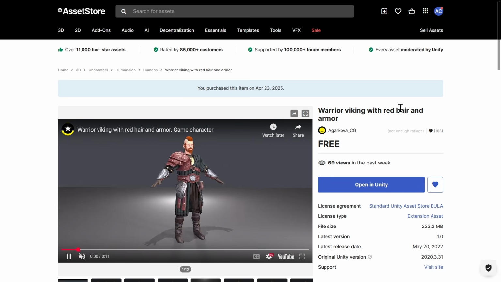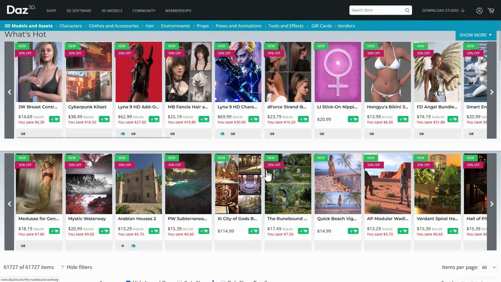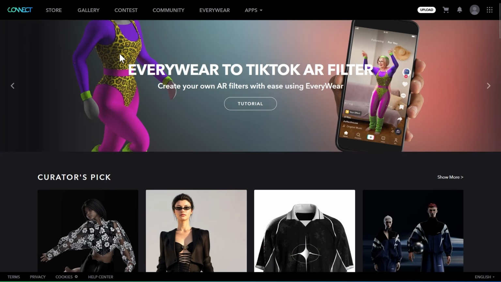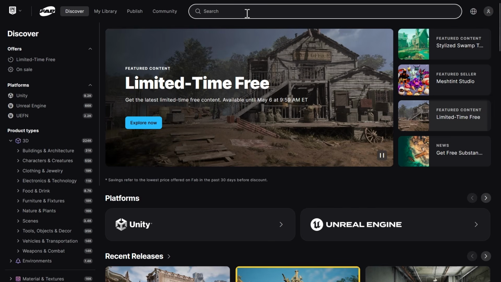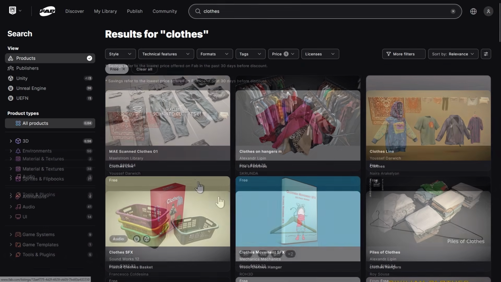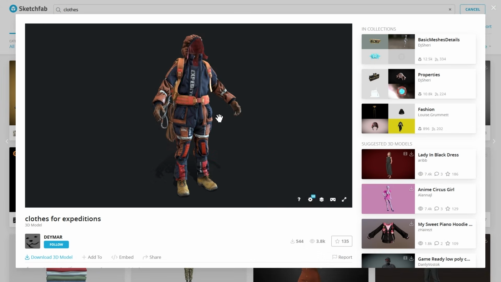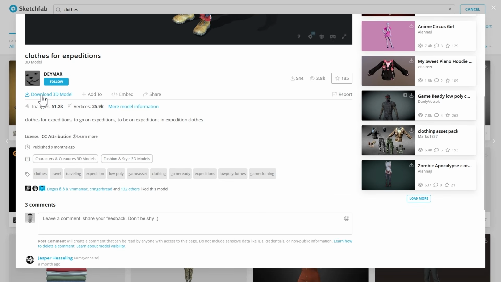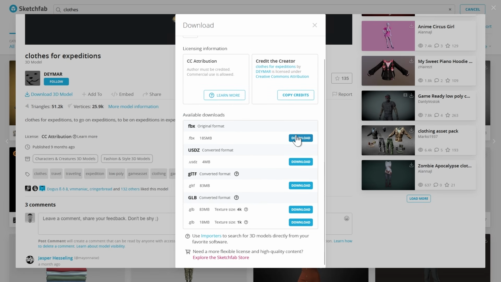These can be acquired from all sorts of online marketplaces like the Unity Asset Store, Daz 3D Marketplace, Connect for Marvelous Designer, and Fab or Sketchfab from Epic Games. Here, we're going to use some expedition clothes from artist Daymar on Sketchfab. I'm going to download in FBX format, and then back in MetaTailor, import it as a cloth accessory.